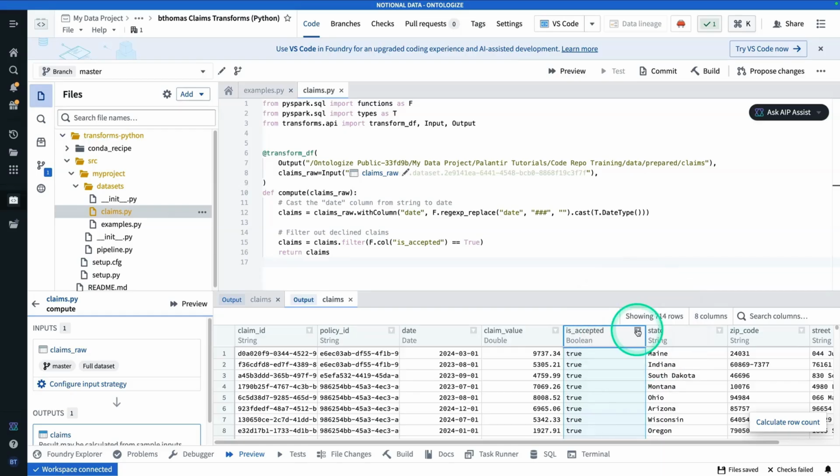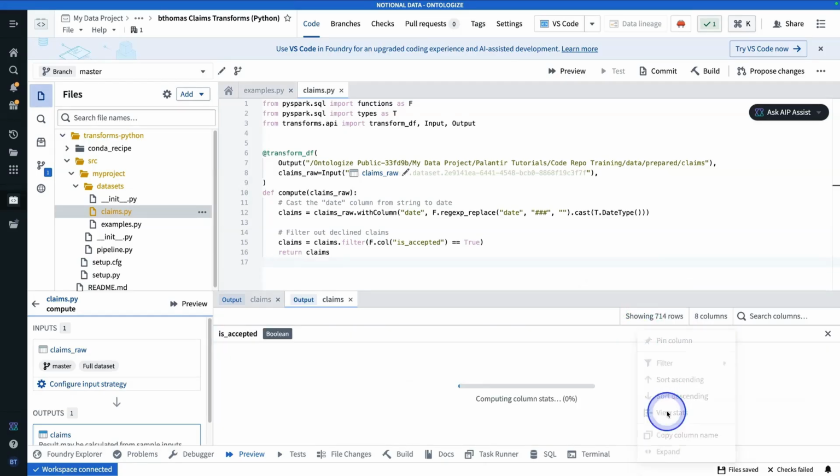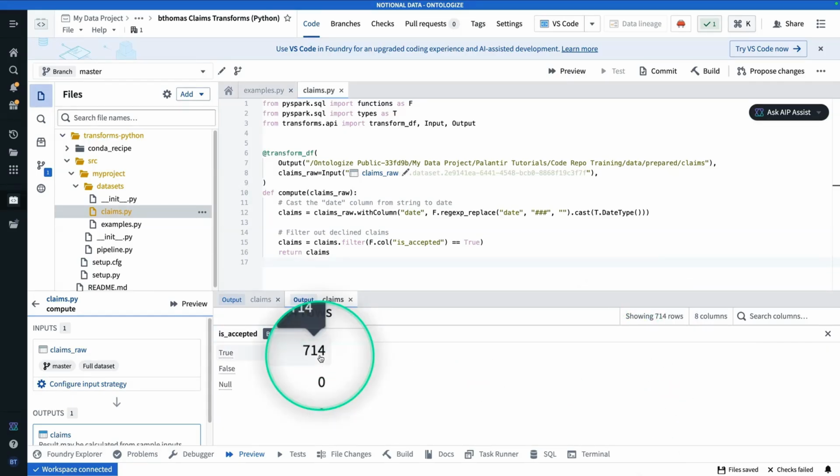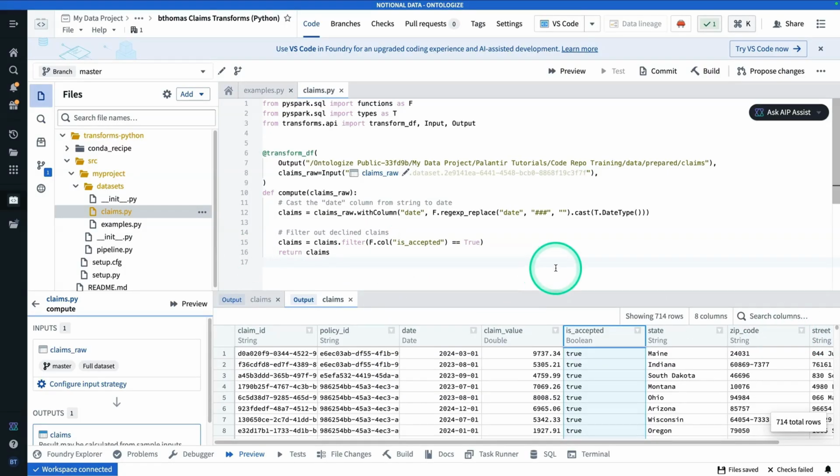The drop-down arrow in the column header allows us to view stats, and we can see that they are all true and there are no false values. So that transform worked.